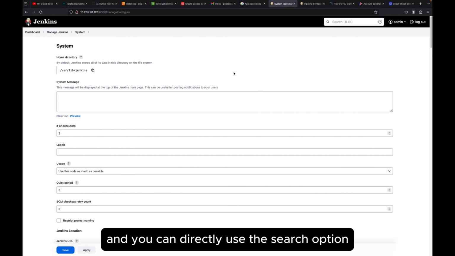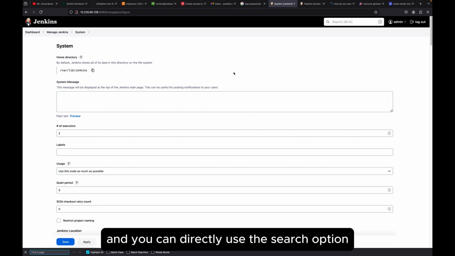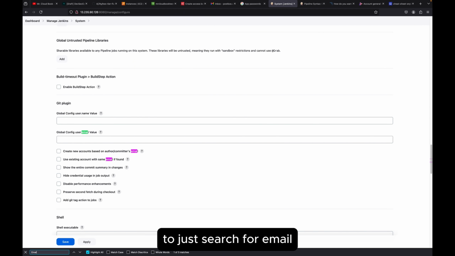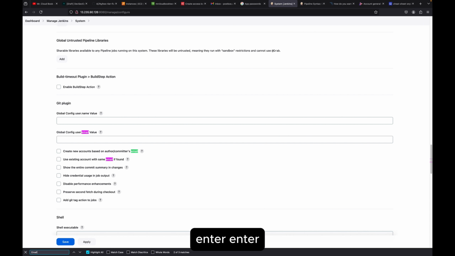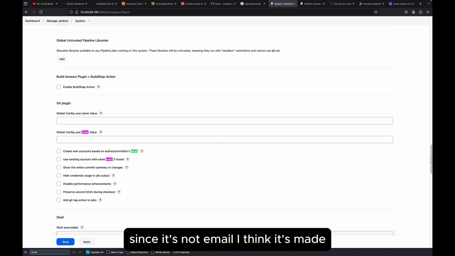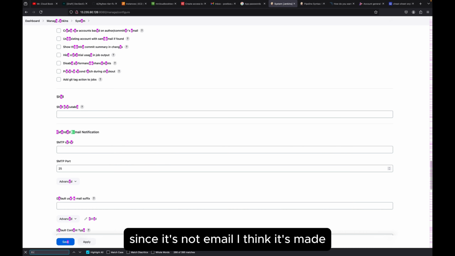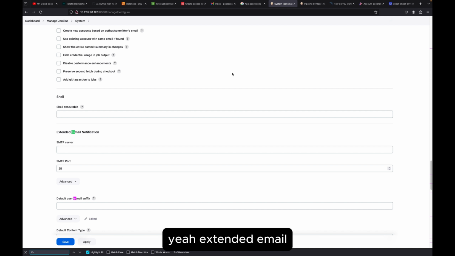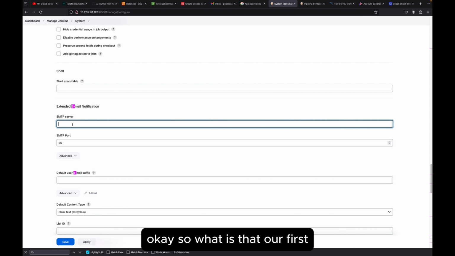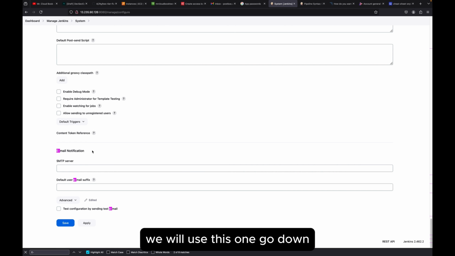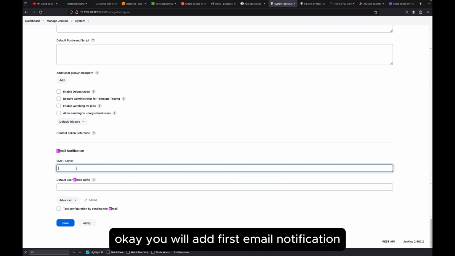And go here and you can directly use the search option to search for extended email. Okay, since it's not email, I think it's mail. Yeah, Extended E-mail. Okay, come here. So what is that? First we will use this one. Go down. First of all, add this one. We will add the email notification first.